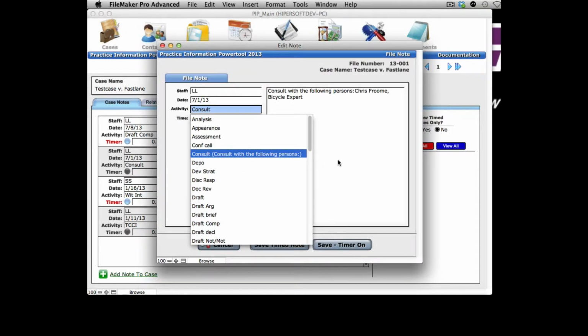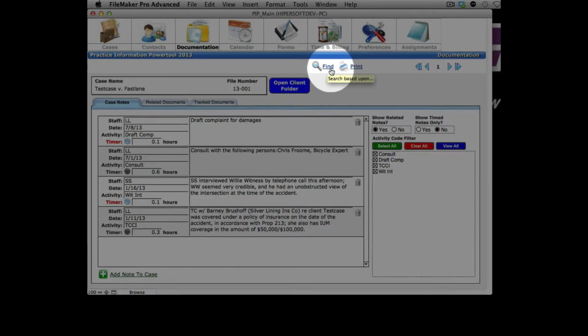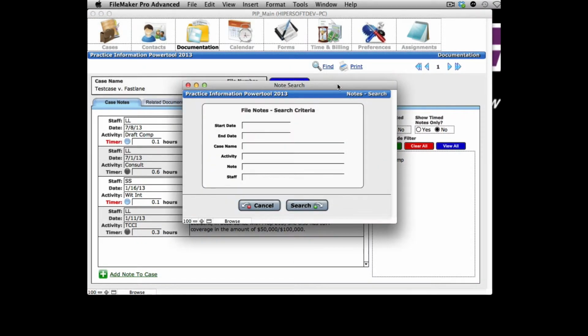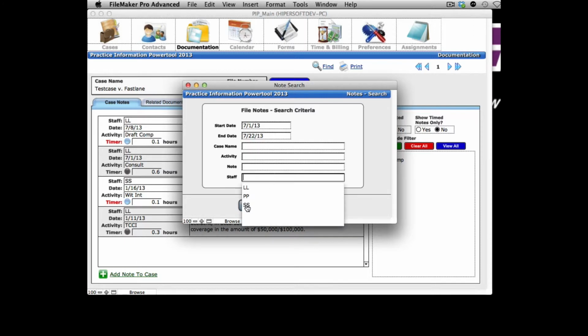There is also a special Find feature in the File Notes module. To search for file notes that match a specific search criteria, click on the Find button in the utility toolbar. You will be presented with the Search dialog box for file notes. You can search for file notes based upon any or all of the fields in the file notes search box. For example, enter a start date and an end date to search for file notes in a date range. To search for file notes for a particular staff member, choose their initials from the pop-up list in the staff field. Click on the Search button to perform your search.